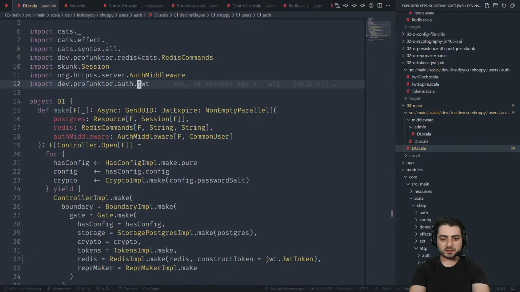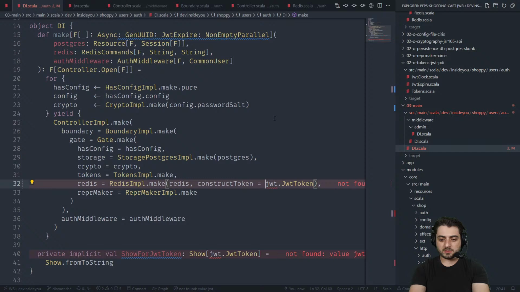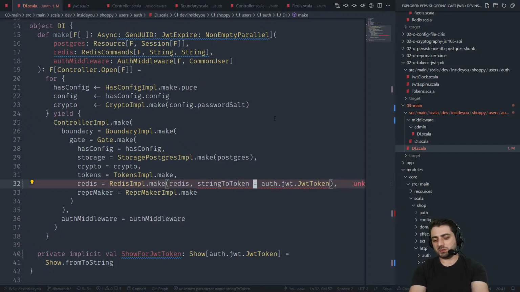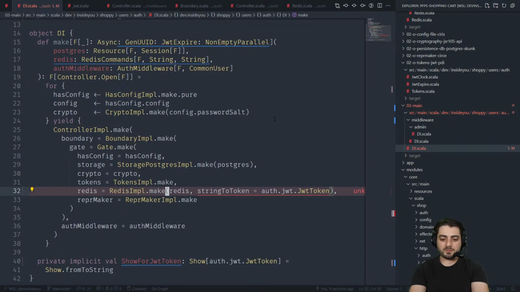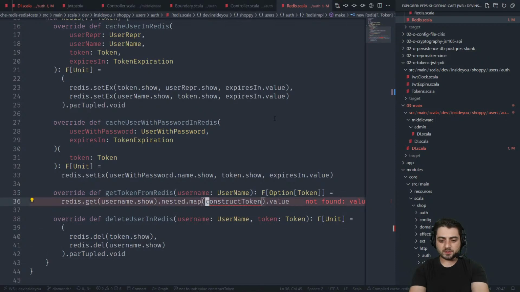Actually I still don't want to have it like this, right? So I still kind of want to have auth dot and like this as well. Maybe we should rename it to just string to token. By the way, usually it would be good to have an either there, but it's just a wrap around the string, so whatever. Yeah, so string to token, string to token, and okay.